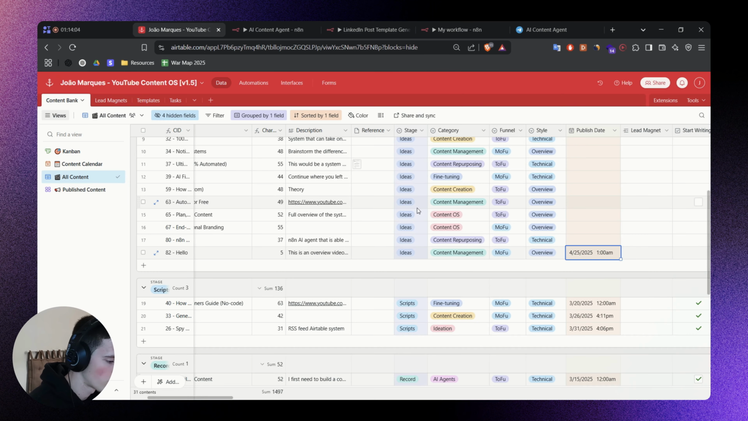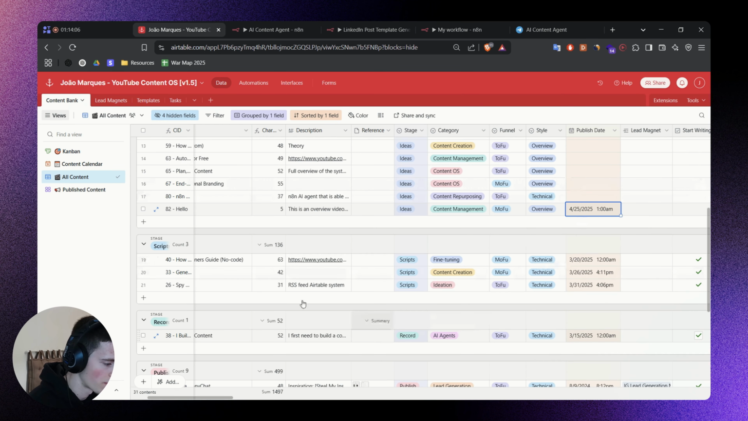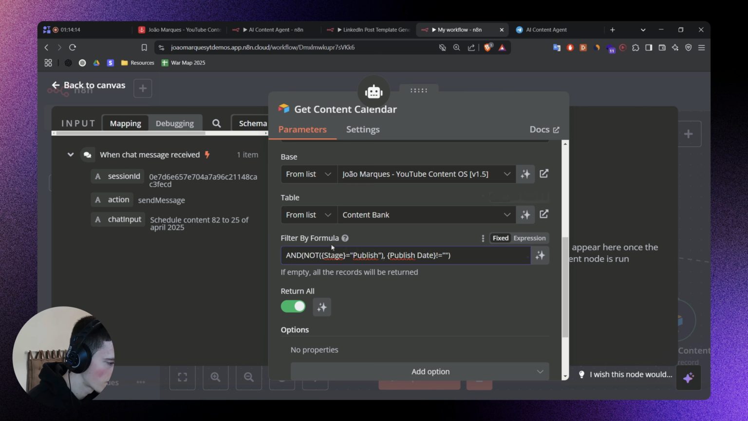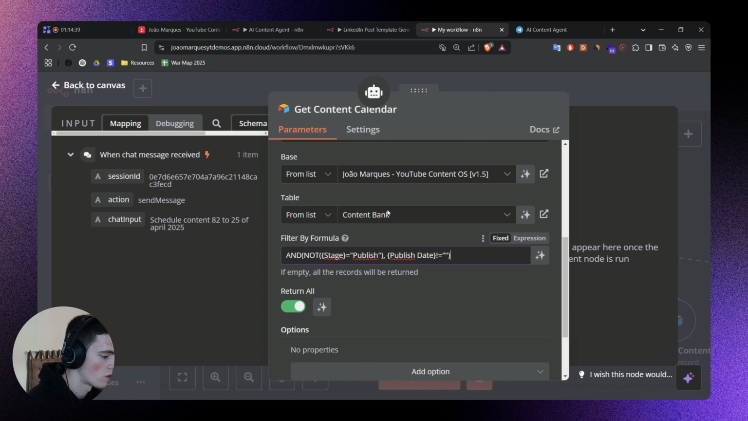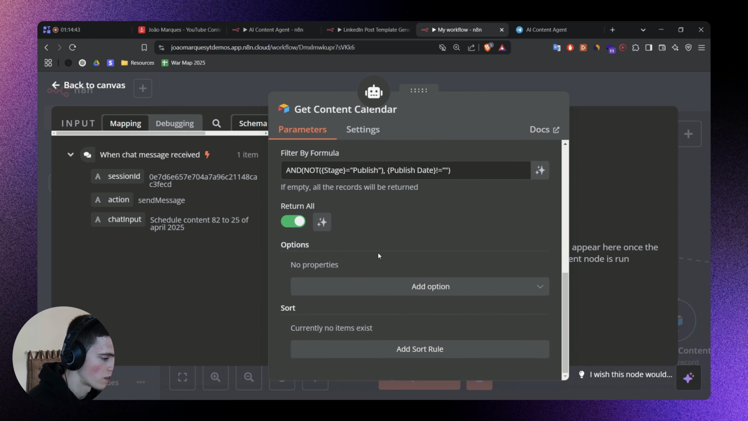So what we want to get is basically, for example, on this database, this video right here that has a publish date, this one, and this one right here. Okay, so not stage in publish, and that the publish date is not empty. Okay, if the publish date is not empty, it means that we provided a scheduling date. So we want to return those records when we are searching the database.